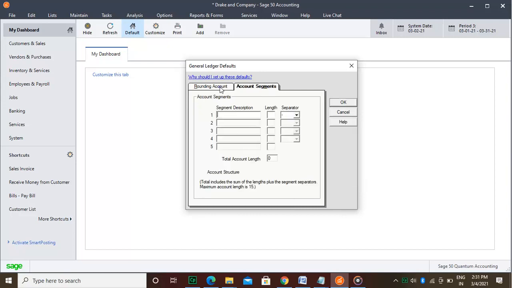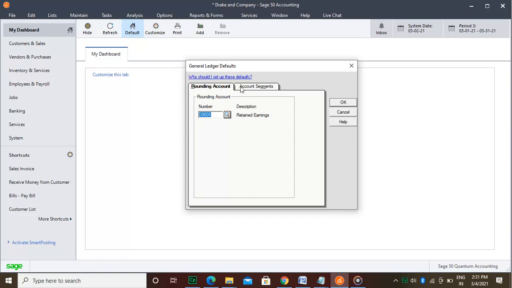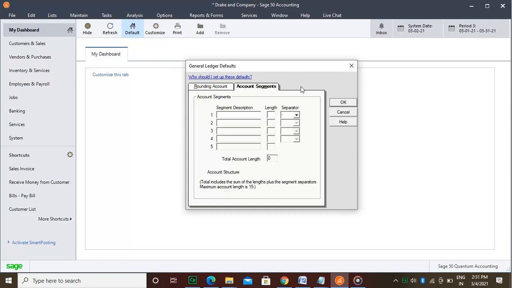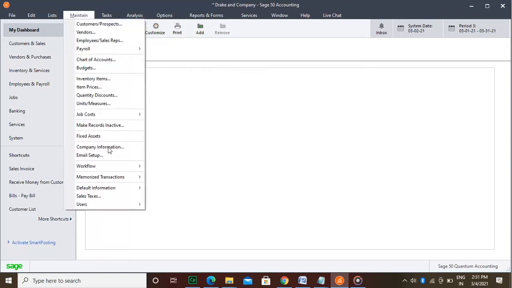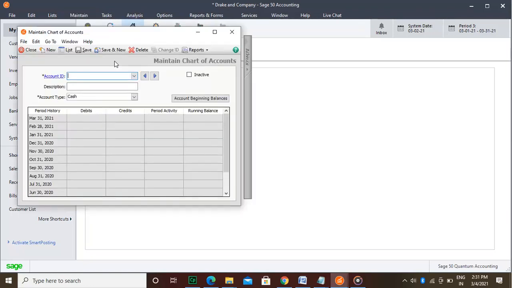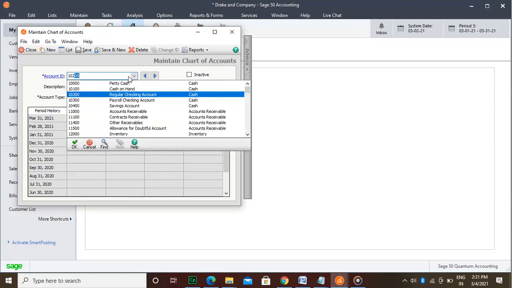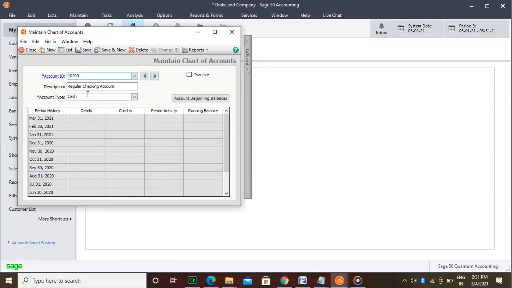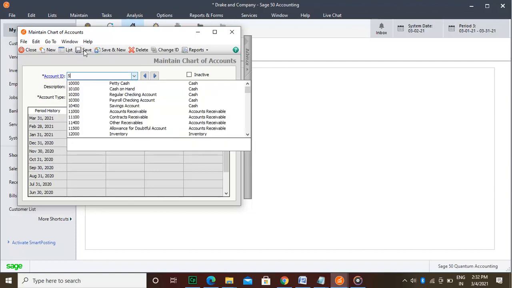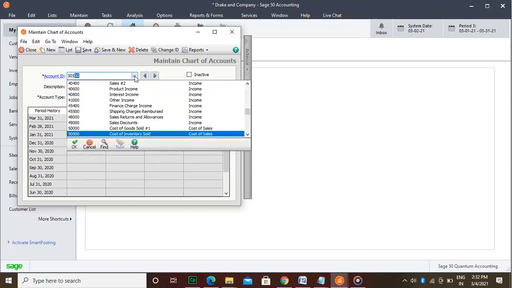To view the Accounts List, select Maintain, then Chart of Accounts from the menu bar. Click the List button in the toolbar at the top of the Maintain Chart of Accounts window to view the accounts for the company file in the Account List window that opens. Click the Close button within the Account List window to close it.